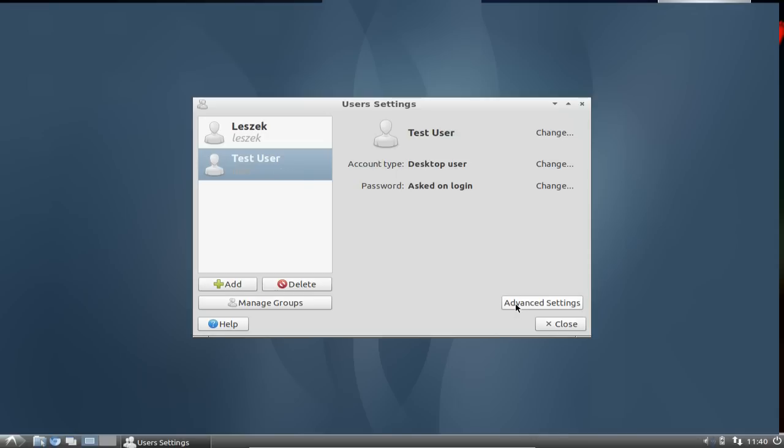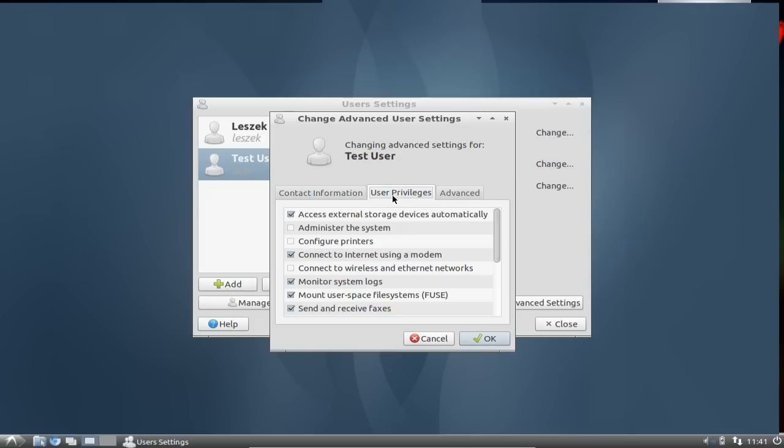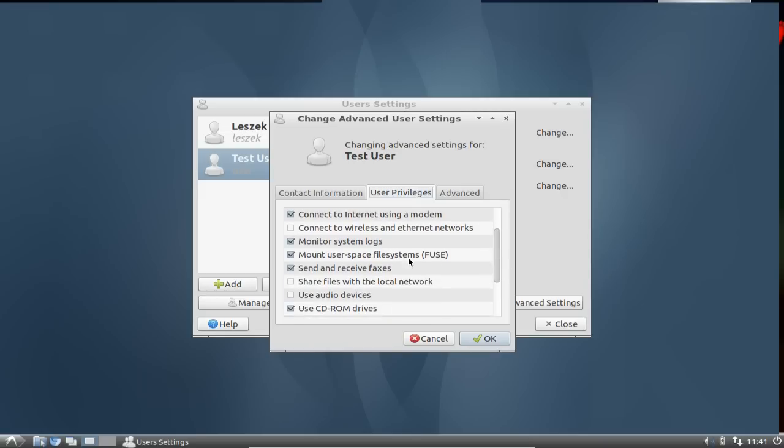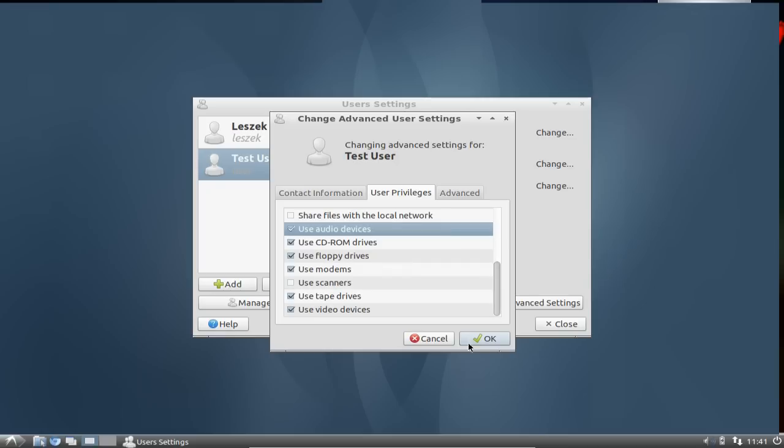Okay, you have some advanced settings as well, like setting some contact information for your user, such as an office location, work phone number or home phone number. And you can set some special user privileges as well, like configuring printers. So you don't want your test user, for example, to install software, but you want him or her to configure printers, so you can enable configure printers here. And of course, one option that I want my test user to have is to connect to wireless and Ethernet networks, as well as use the audio device to play back some audio files. So this is basically this.